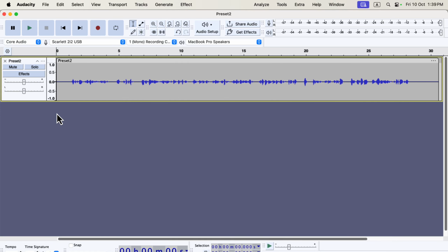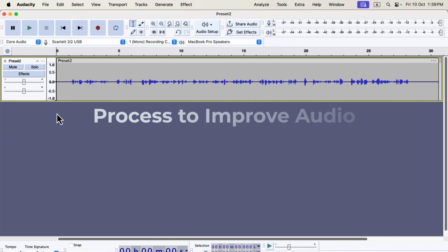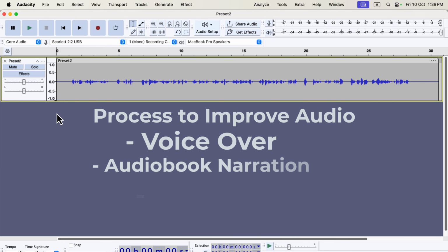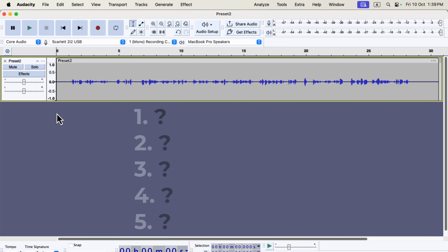I am going to show you a very simple process to improve your voiceover in Audacity. The process I am going to show is effective for professional voiceover, audiobook narration, podcasts, or any type of voice-related work. This is a 5-step process, and there are actually 2 ways to use it. The first way is automatic, and the second way is manual. In the automatic process, you will do it in 1 click. In the manual process, you adjust everything yourself. I'll show you both methods in detail.